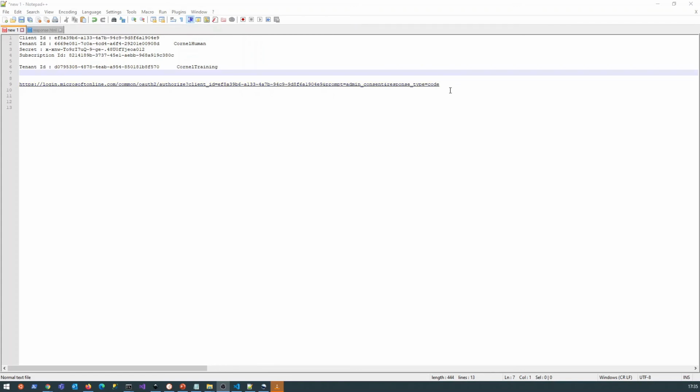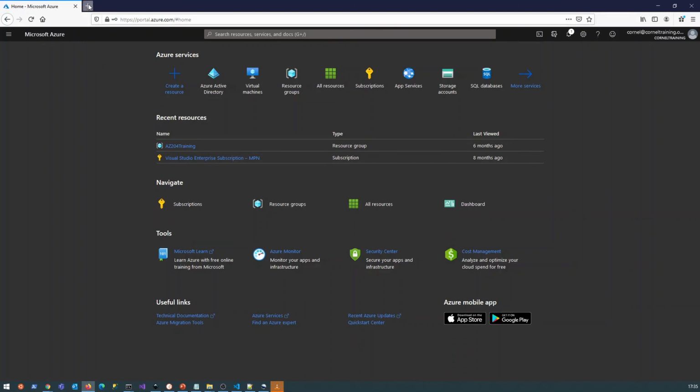And now what this does is the administrator of the Active Directory where we want to register the enterprise application, which is Cornell Training, or an administrator will click on this link. And when they click on this link, it will ask them to authorize this service principal that we created here. So let's have a look.